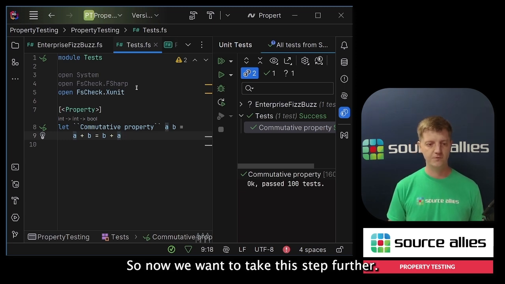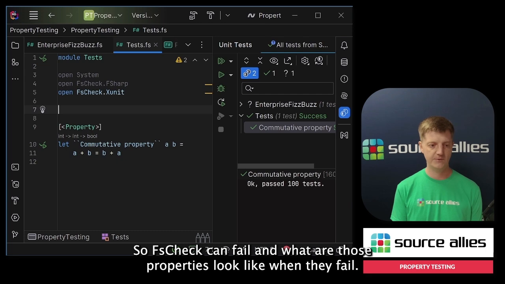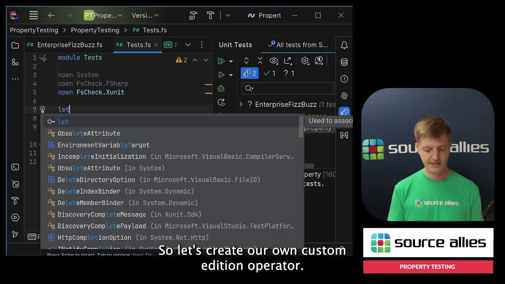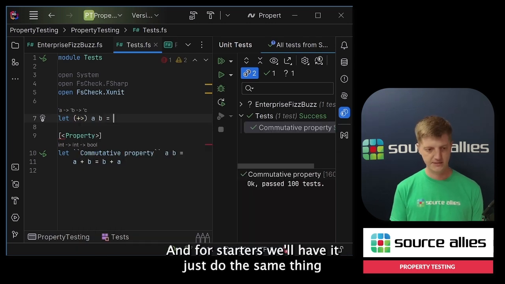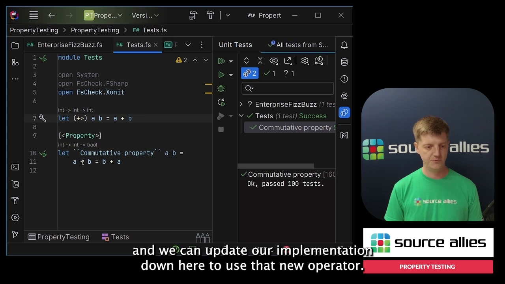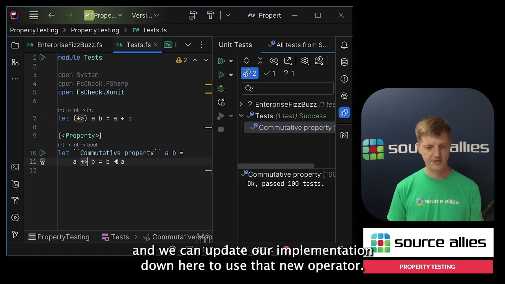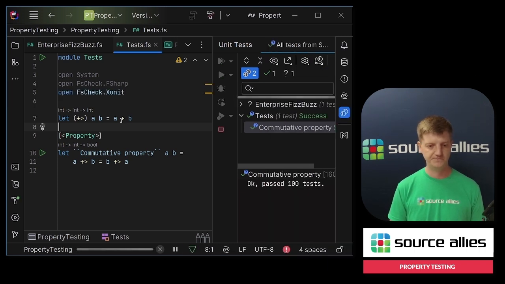So now we want to take this a step further. FsCheck can fail, so what do those properties look like when they fail? Let's create our own custom addition operator, and for starters, we'll have it just do the same thing, and we can update our implementation down here to use that new operator. And when we run this, it should be more or less the same.